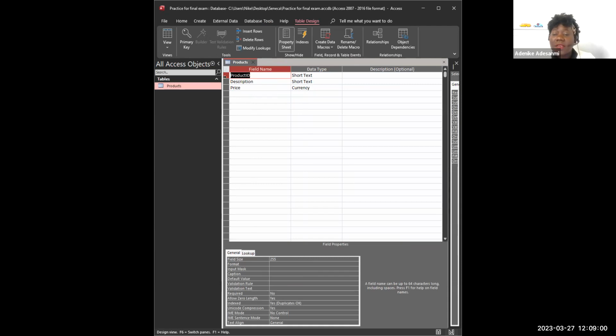And the criteria that I'm going to work on says set product ID as a primary key. How do I do that? I right click, and the first thing I'm going to see here is primary key. I'm going to click on it, and the key symbol is going to come just right next to product ID, which is what I want.